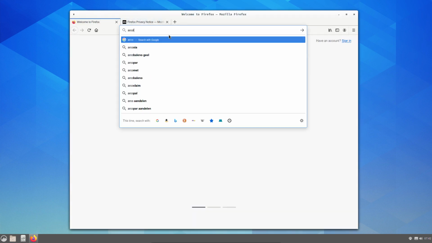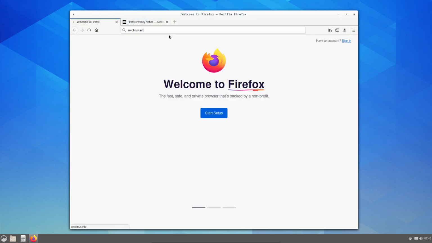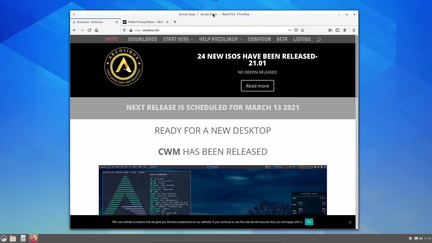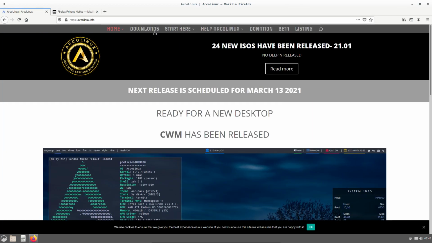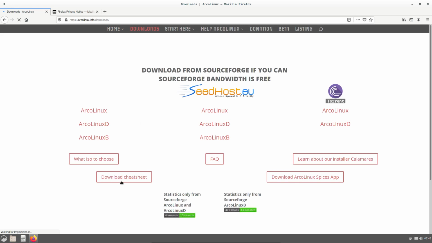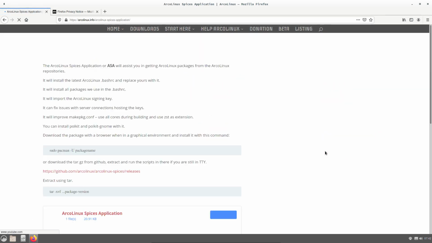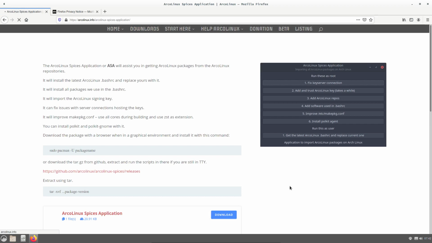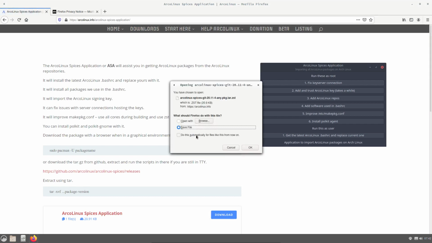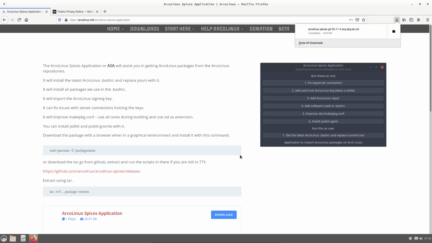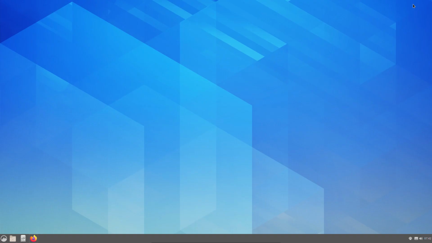Then we go to ArcoLinux.info. Completely new look. Downloads, what ISO to choose, download cheat sheet, download ArcoLinux Spices apps, that's it. Download. Save. What do I need to do? I need to install this thing. Okay. With a U. Where is my download? In downloads.